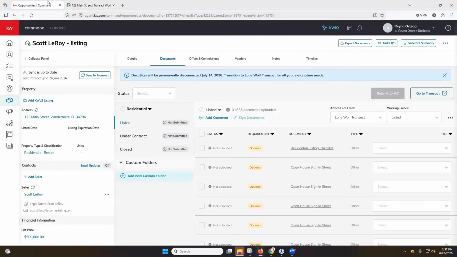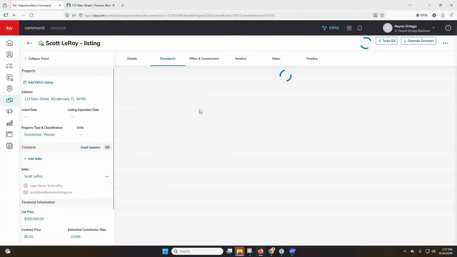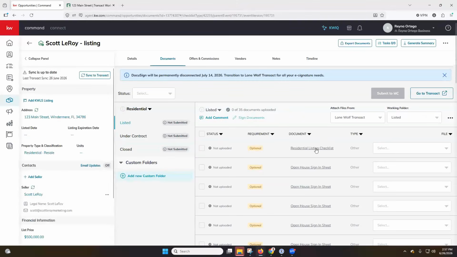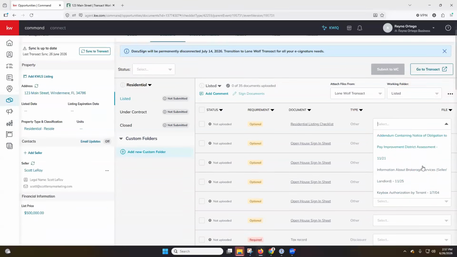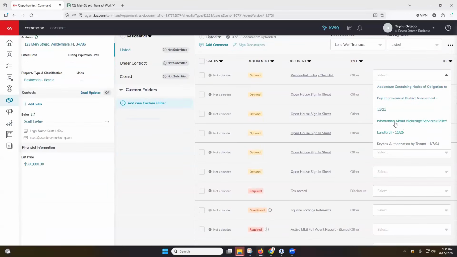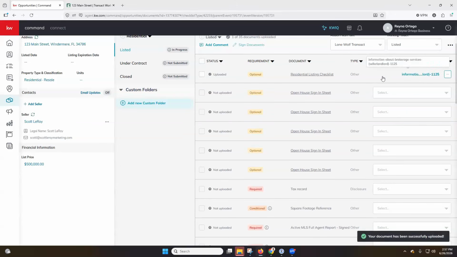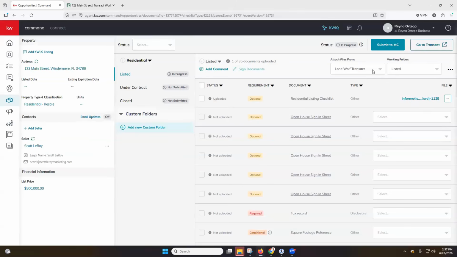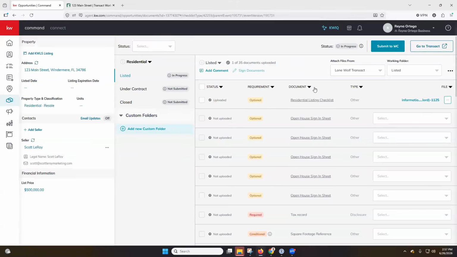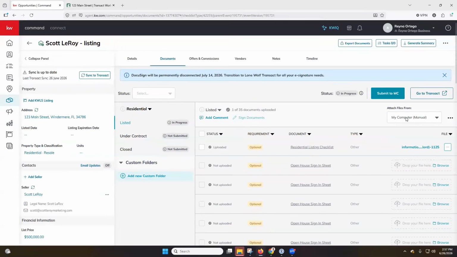And much like with .loop or DocuSign, if we connected this from the opportunity section, I can come back over into my opportunities. I'm going to pretend that this first one I'm seeing is the residential listing checklist, and that's the one I need. I always suggest clicking these 3 dots and clicking include Transact forms, and then I can view all those different forms I need to upload. So here's that information about brokerage services that I can add in right away. Now, instead of doing Lone Wolf Transact, I can always use my computer manual upload to access this immediately. But I'm going to keep this as Lone Wolf Transact to make it easier to sync this over.